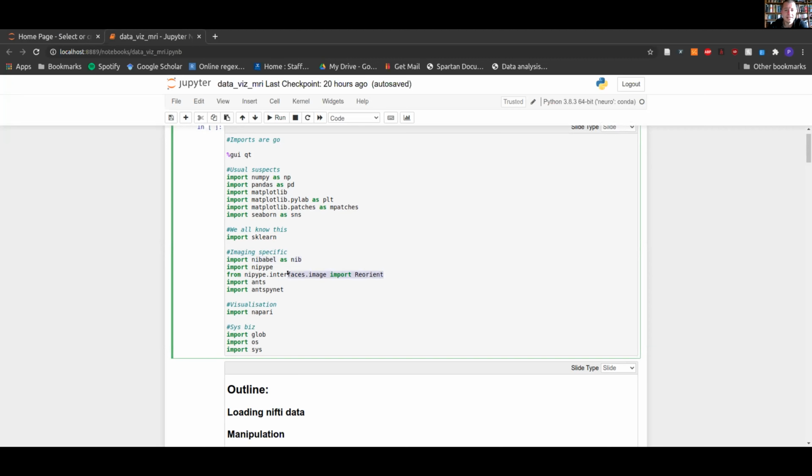I'm going to be using Nipype. Nipype is a library which is primarily designed for creating imaging pipelines, so taking raw data and walking away and coming back several hours later to nice pre-processed data, and also wrapping various neuroimaging libraries into Python as well. But tonight I'll just be using it to do a little bit of rotation as well.